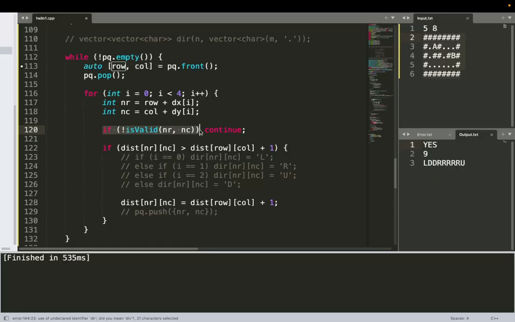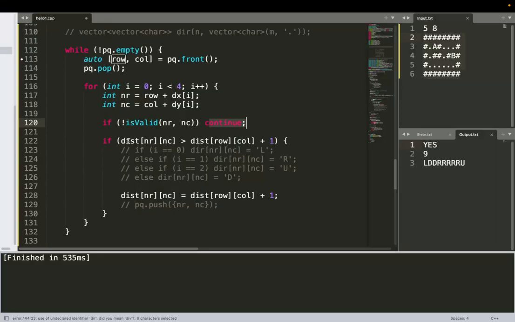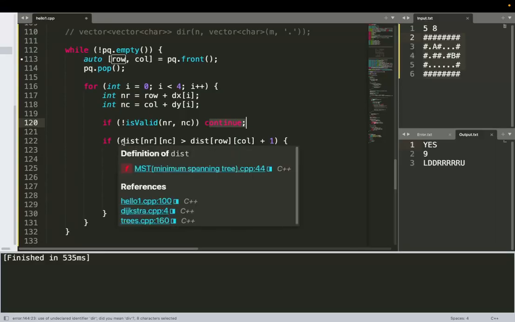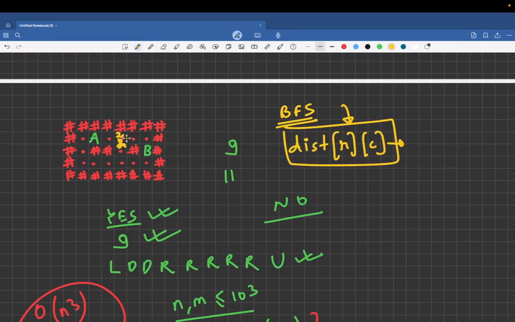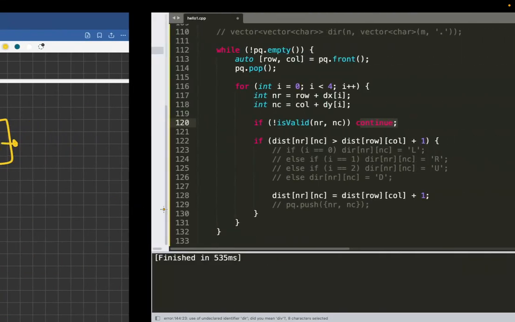Now if this is not true, we are simply continuing and moving on to the next traversal direction. If it is true, then we will start traversal from that particular cell. As discussed before, if we have reached the cell and that is the minimum number of steps required to reach it, we will start traversal from that cell.